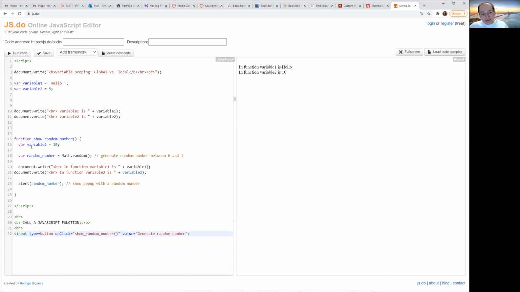Now notice carefully what I've done here. I went into this function, and I declared another variable 2. This time I set it to be 10. Even though you have the same name, variable 2 here and variable 2 here, from a computer standpoint, these are two different variables, okay? And this variable 2 only exists while you're running within this function. Once you exit out of this function, this variable no longer exists, okay?